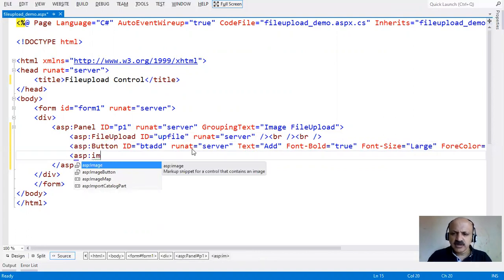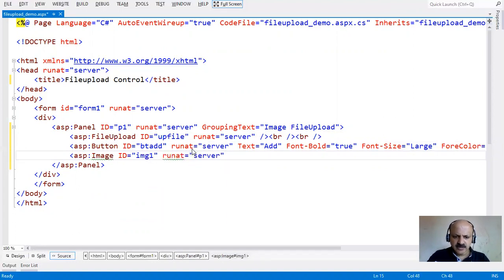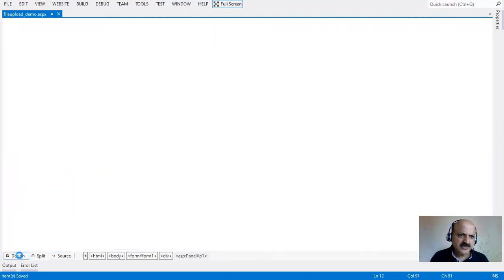And take one simple image, so that our image file is displayed on the page. So here img, ID img1, runat server, and provide the height 200 and width also 200, so the height and width of the image are fixed. Also for the panel control, we take the background color, and that is Ink. Okay, just save, and let us look at our design.